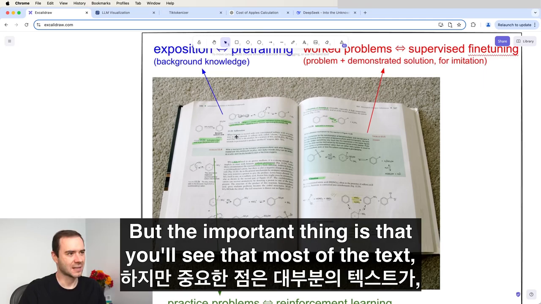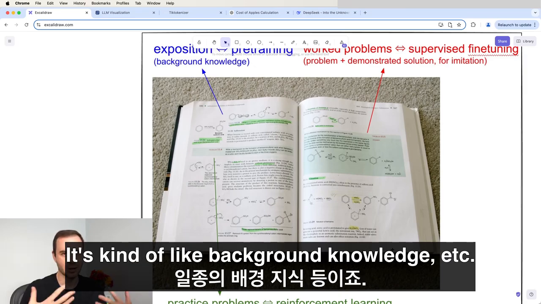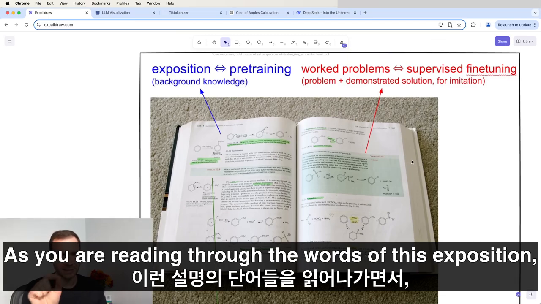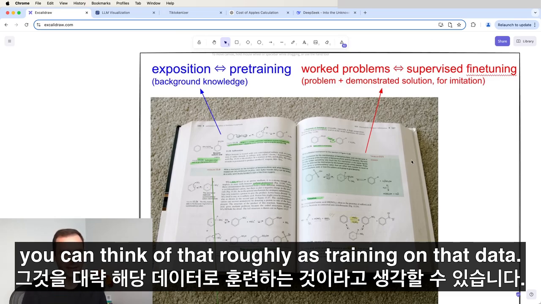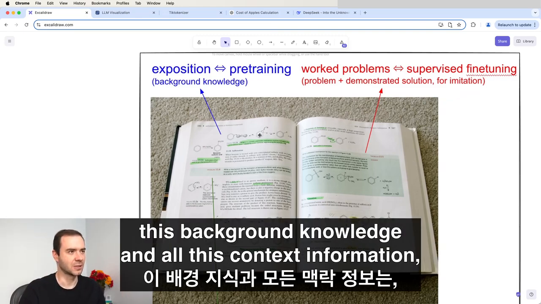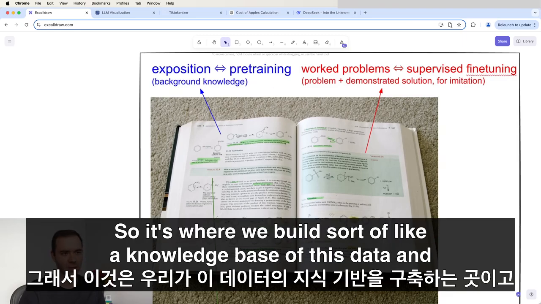But the important thing is that you'll see that most of the text, the meat of it, is exposition. It's kind of like background knowledge, etc. As you are reading through the words of this exposition, you can think of that roughly as training on that data. That's why when you're reading through this background knowledge and all this context information, it's kind of equivalent to pre-training. It's where we build a knowledge base of this data and get a sense of the topic.